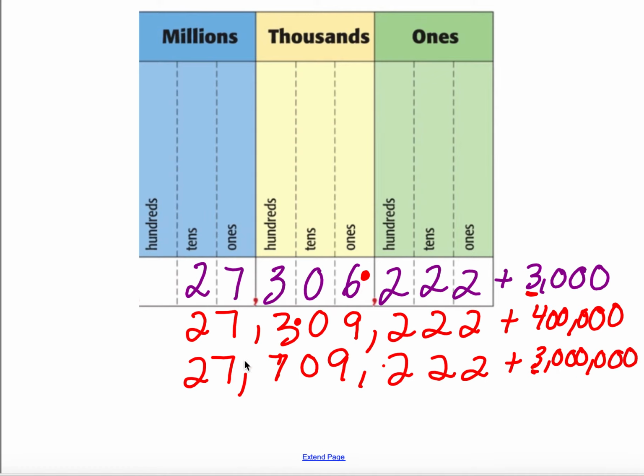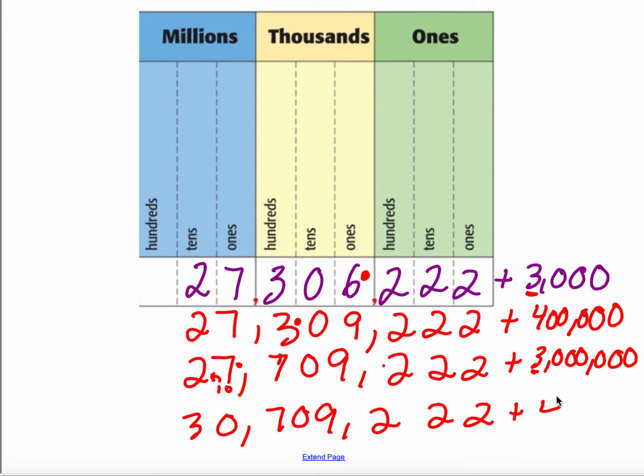And then if I decide to add 3 million to this amount, well, now look, 3 million, I'm going to change the millions. Oh, that's going to turn into a 10. So what do I do? I just regroup it. It becomes 30,709,222.